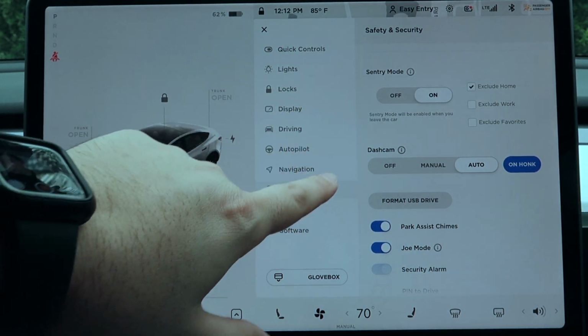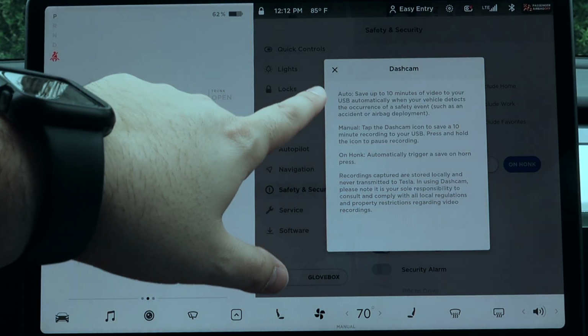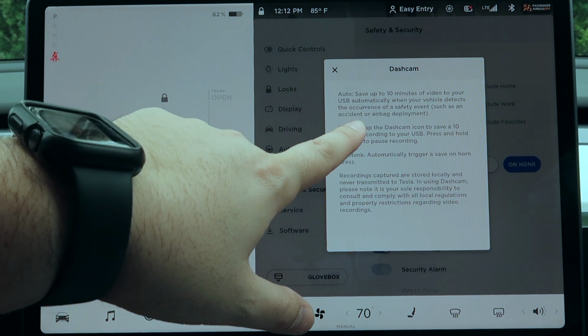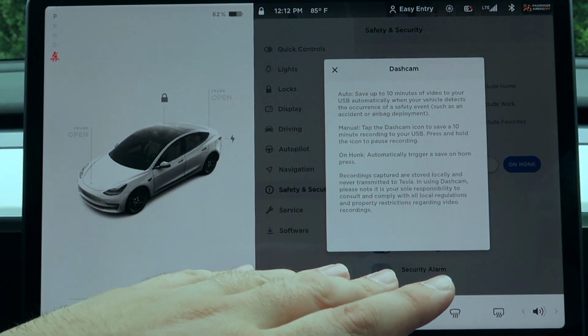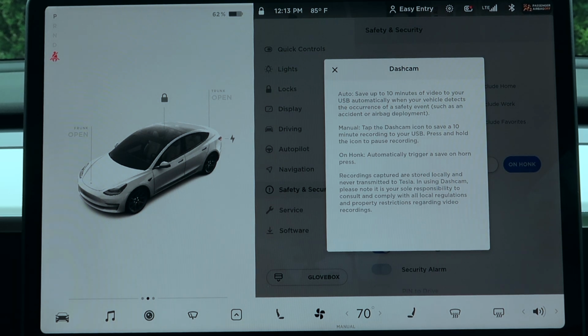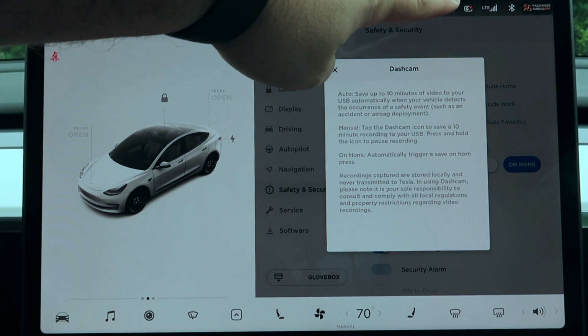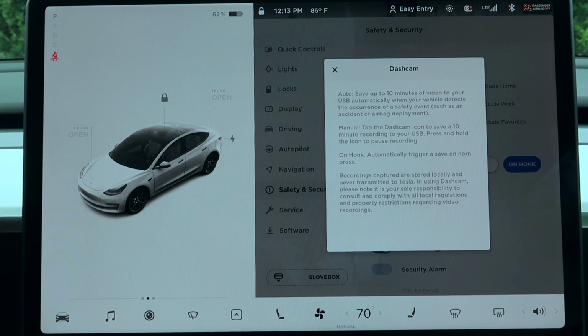Okay, so the dash cam function here, as you can see, there's a couple different options. So auto means that basically the car will save 10 minutes of video to your USB automatically when your vehicle detects the occurrence of a safety event, such as an accident or airbag deployment. Manual means that if you tap the display icon here, you can save 10 minutes of recording to your USB there. On honk, if you honk the horn, it'll also save a clip of what just happened.